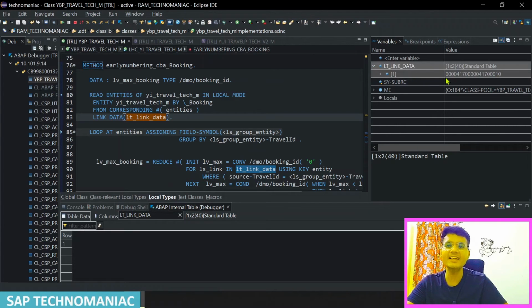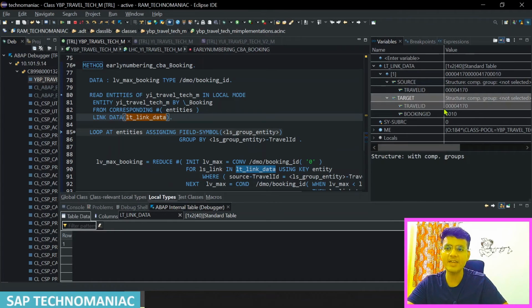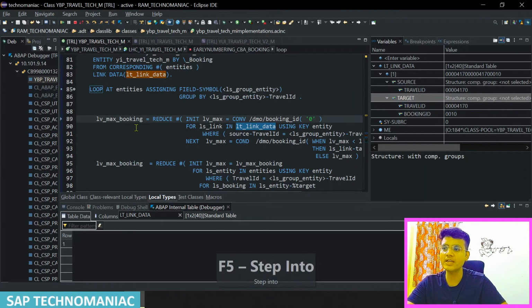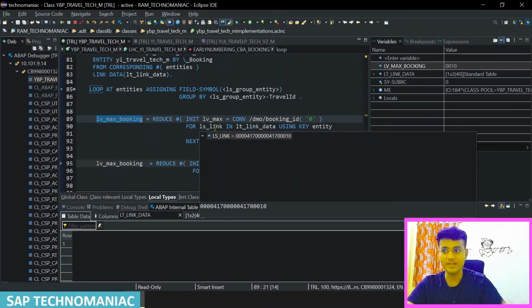This is the reason the LT link data also has one entry already. So you can see in the LT link data we have the source, which is travel ID 110, and the target, where we have only one target with 00. So this is the structure of the source and target in the LT link data. If I loop through this one and try to find the LV max booking, in this scenario you see the LV max booking is 0010, already filled.